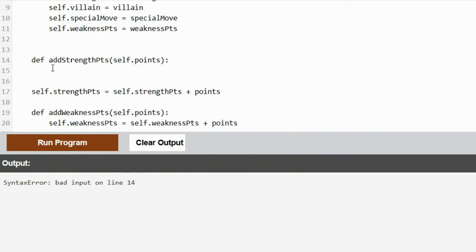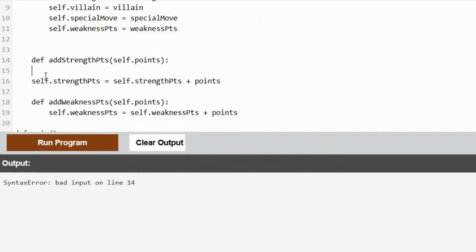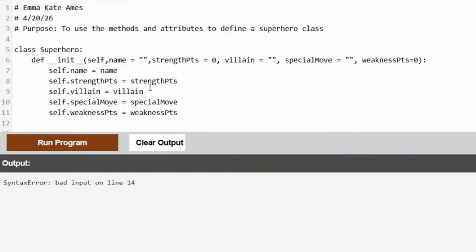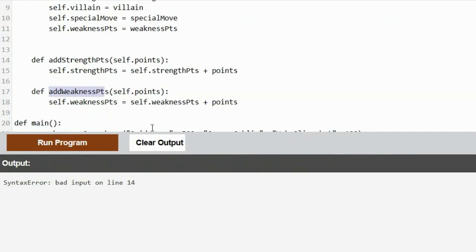Line 14. Define add strength points, which is that, but this, I don't know what happened. That should be underneath it right there. Self strength points. This is the add strength points method, yes. And then you added weakness points and you deleted save world. So you're doing some interesting rearranging of the stuff, but I guess as long as it works okay.